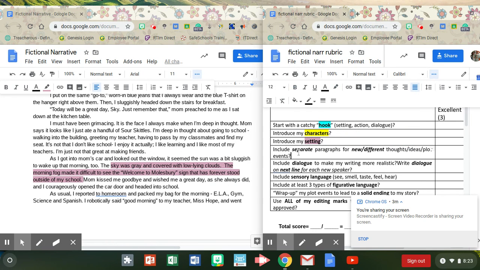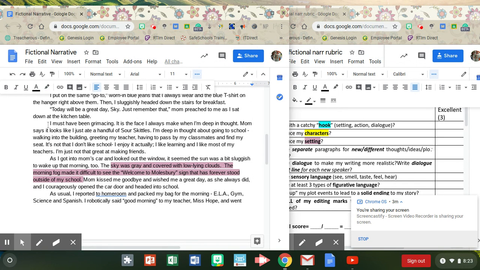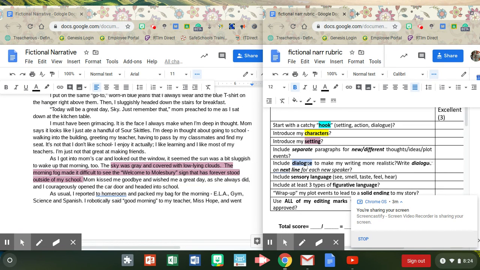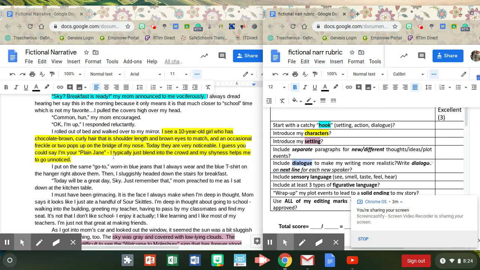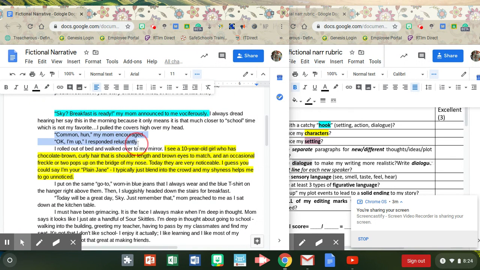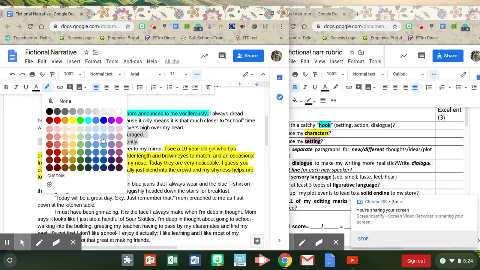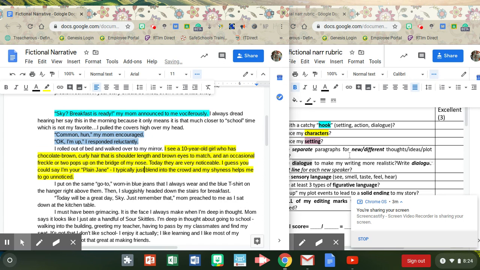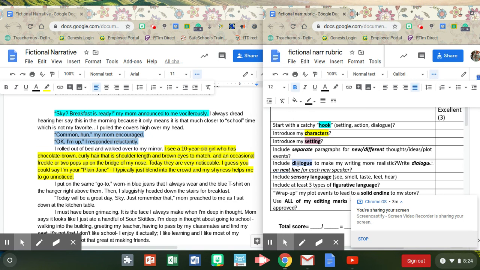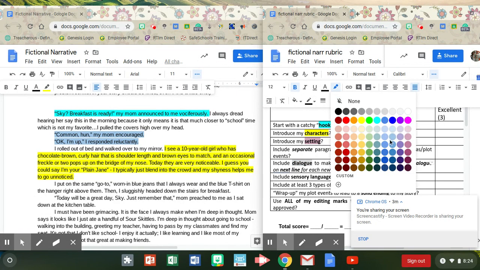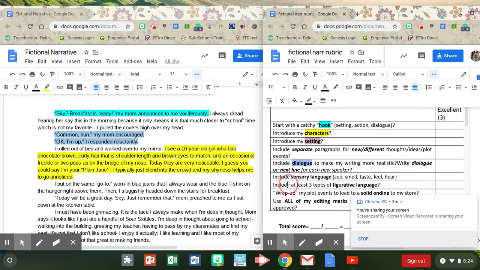Okay. For separate paragraphs, I can see that I use separate paragraphs because I indented, so I don't need to highlight anything there to show that. Dialogue, I definitely had dialogue right from the start. I don't need to highlight all of my dialogue, but let's just make a part of it in this light blue color. And over here, I'll do the same thing and make it a light blue color as well. So now they match.